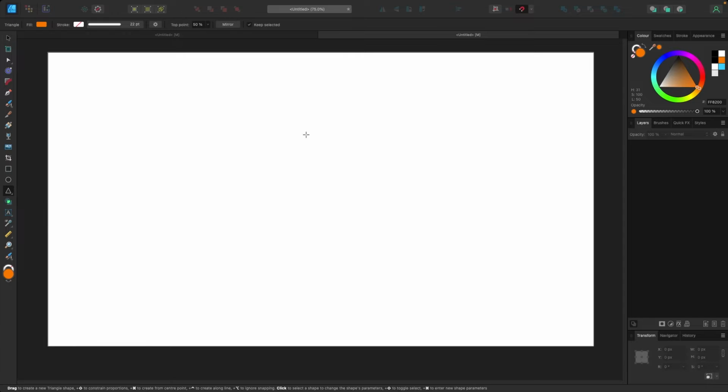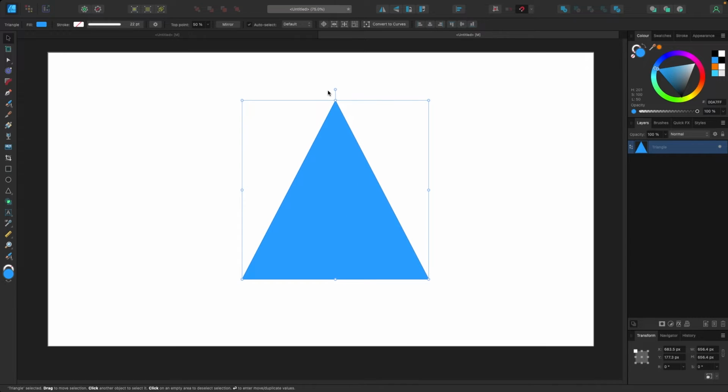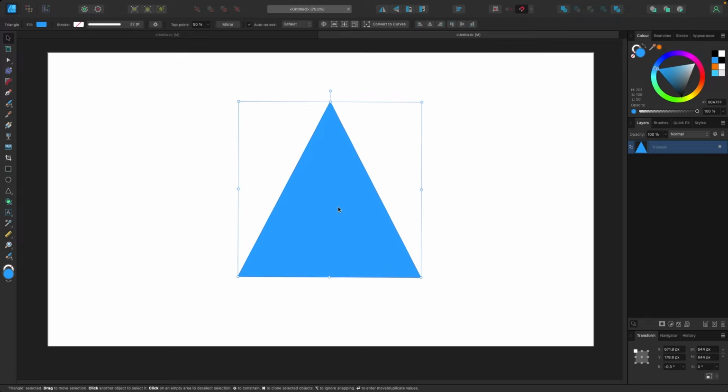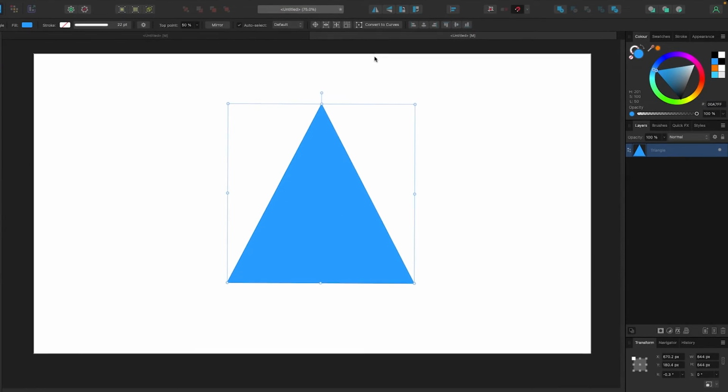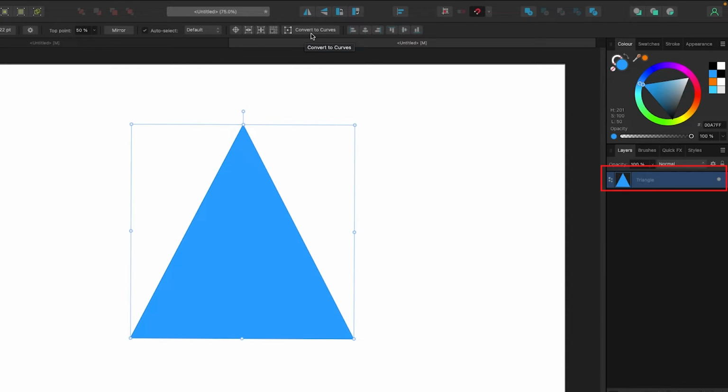I'm going to grab this triangle and draw it out here. Let's make it a different color. Right now, if I want to do anything with this triangle, I can basically just rotate it, resize it, or recolor it, but that's about it. But if you look at the very top toolbar, there's an option that says Convert to Curves. If I click on that and you look at the layers panel as well, it goes from a triangle to a curve.